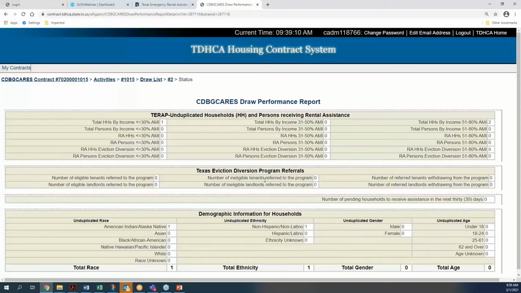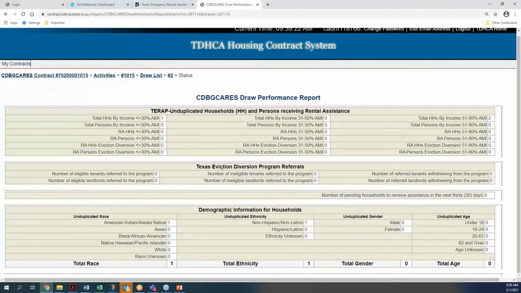No, that's fine. So there was a question about the ineligible clients. And you are correct. It's only here in the Texas Eviction Diversion Program referrals. Right now it says number of ineligible tenants referred to the program, and we're not accounting for just the regular rental assistance here on ineligible clients. We are going to have to update this report. It is our mistake. I apologize for that. But there will be a clear spot for the ineligible tenants and landlords that are in the regular rental assistance program.